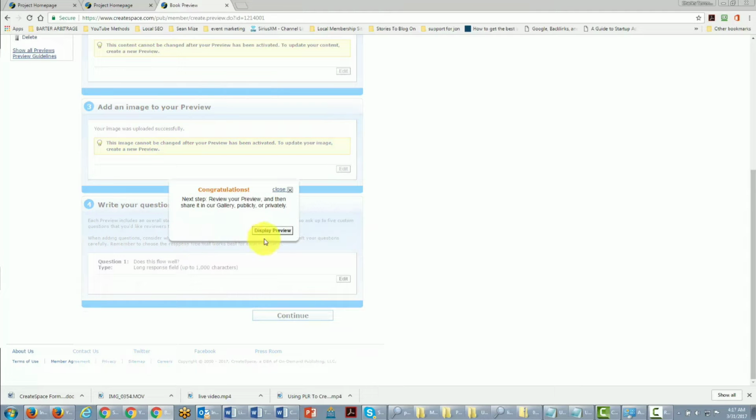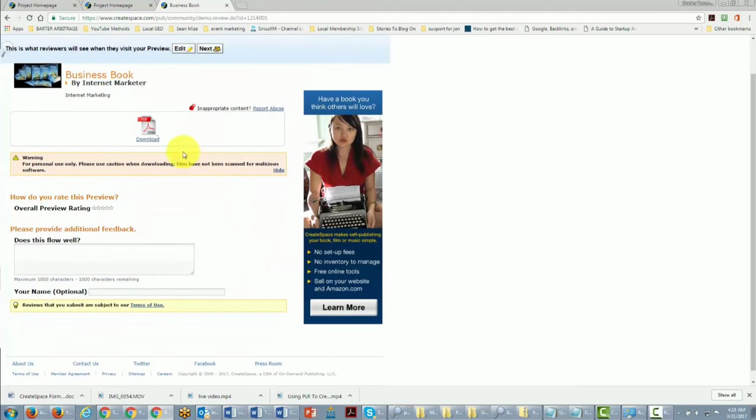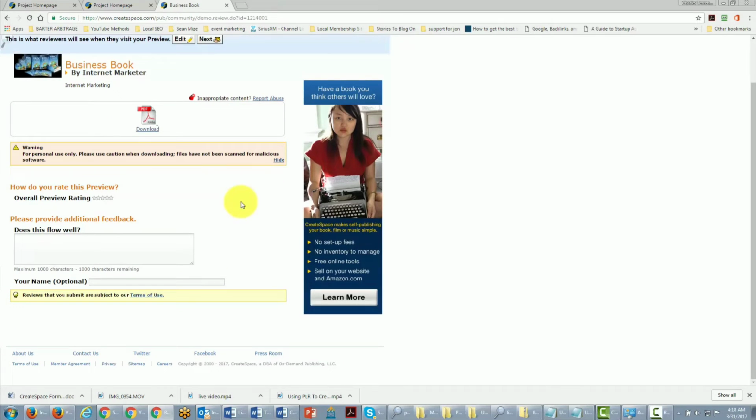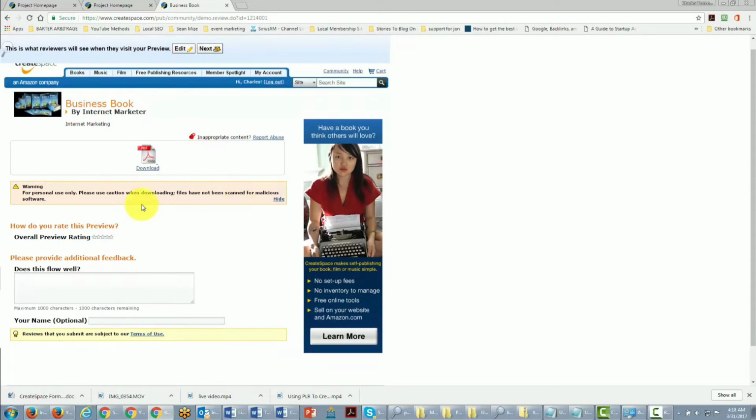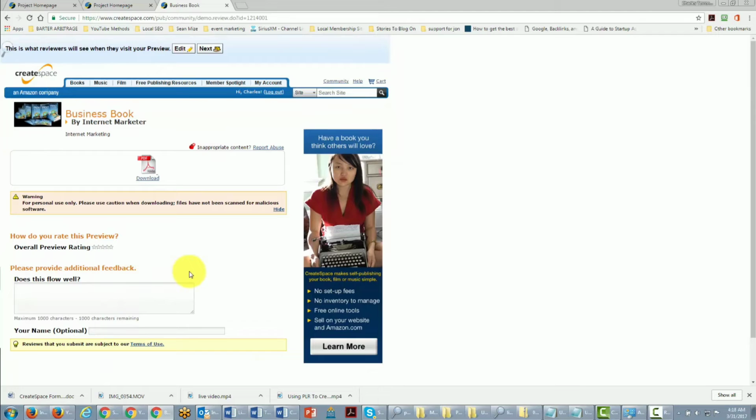And then we can actually go and display our preview, so we will know what it's going to look like to other people. And this is actually what reviewers are going to see when they see our review. They're going to be able to review our work and download it. And then we can actually write in our name if we want to, or we can leave it out.